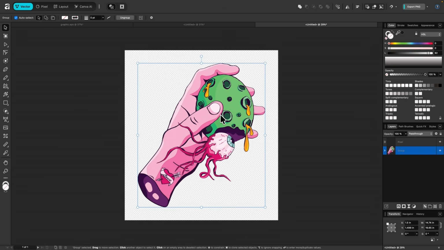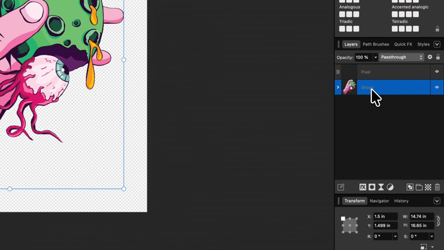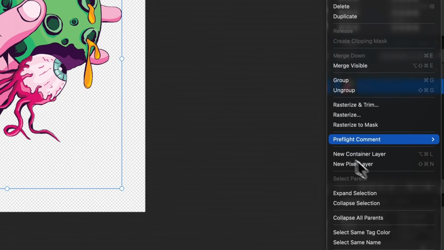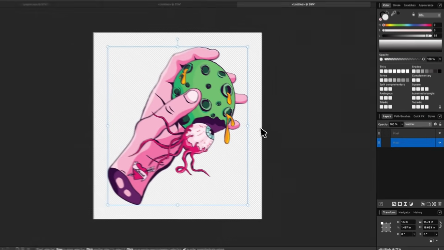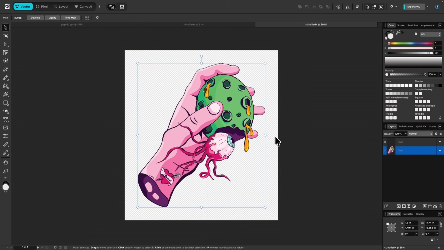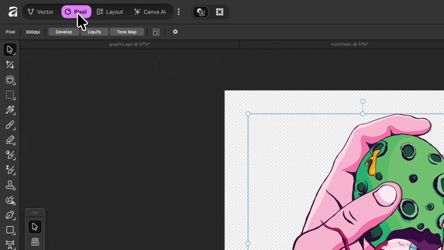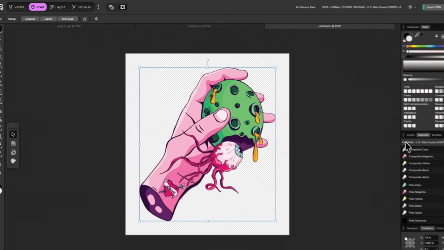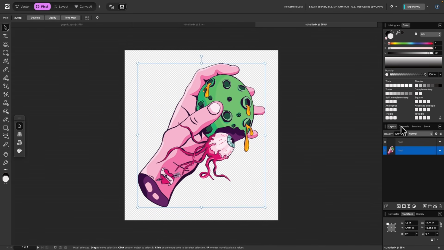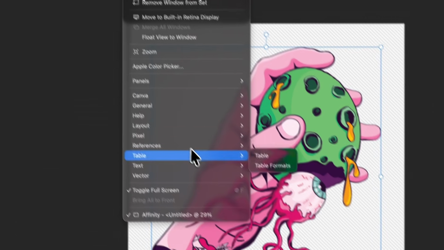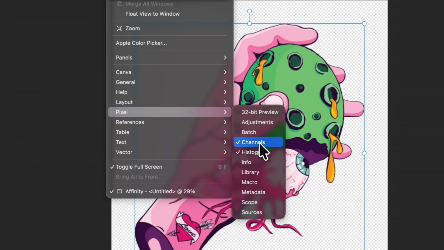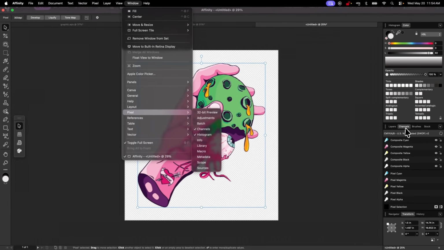So I'm going to click on the graphic. I'm going to come over here to the layer menu, and I'm going to right click it and go to rasterize. And then I'm going to come over here to the pixel environment. If you're not there already, let's go to Pixel. Let's turn on Pixel View. And then if you come over here to the Channels tab, by default, it has the Layers tab enabled. There should be a Channels tab right here. If you don't see one, just come up here to Window and go to Pixel, and you should see the ability to enable the Channels tab right there.